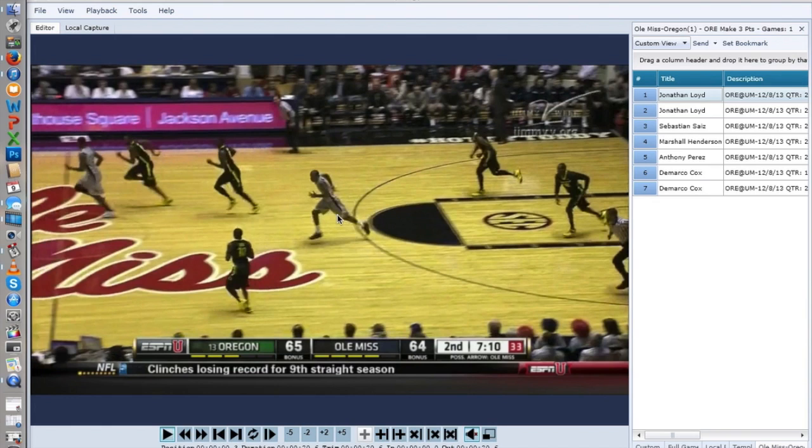The first two are defensive clips to kind of show some of these ball screen actions for the throwback jump shots that Mike Moser was able to get for Oregon.